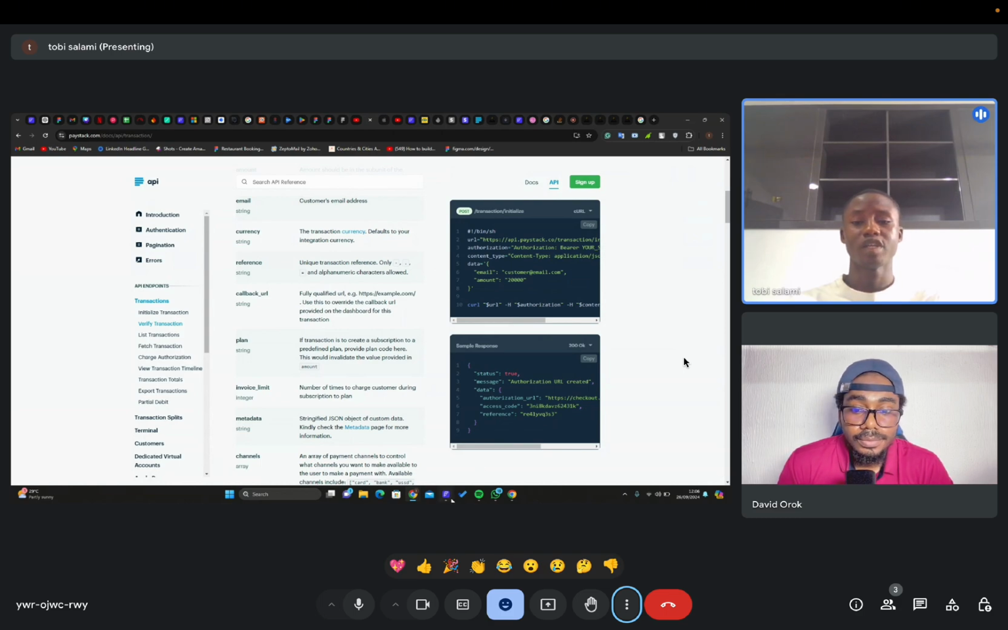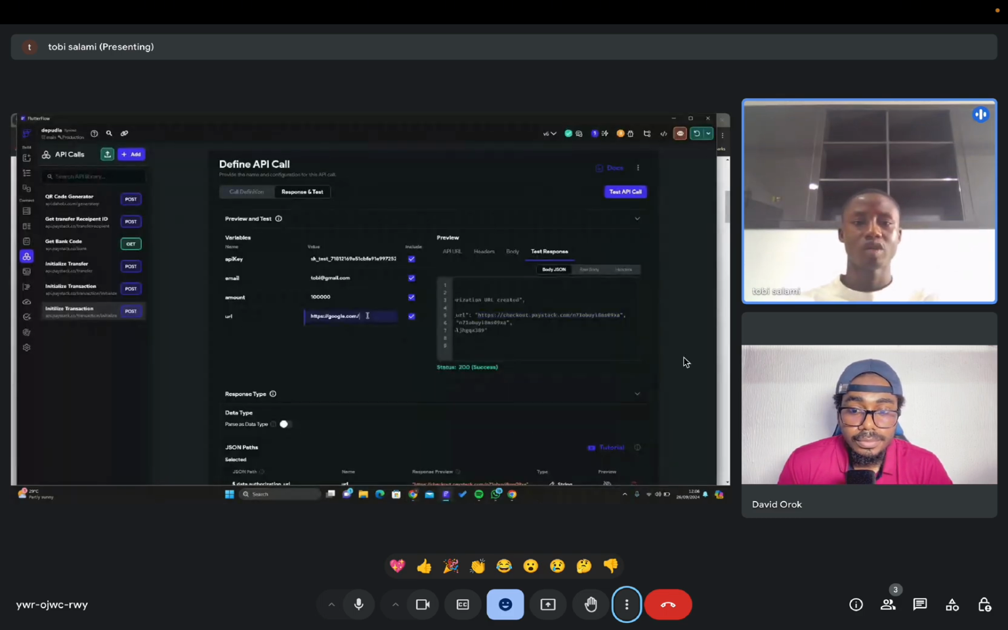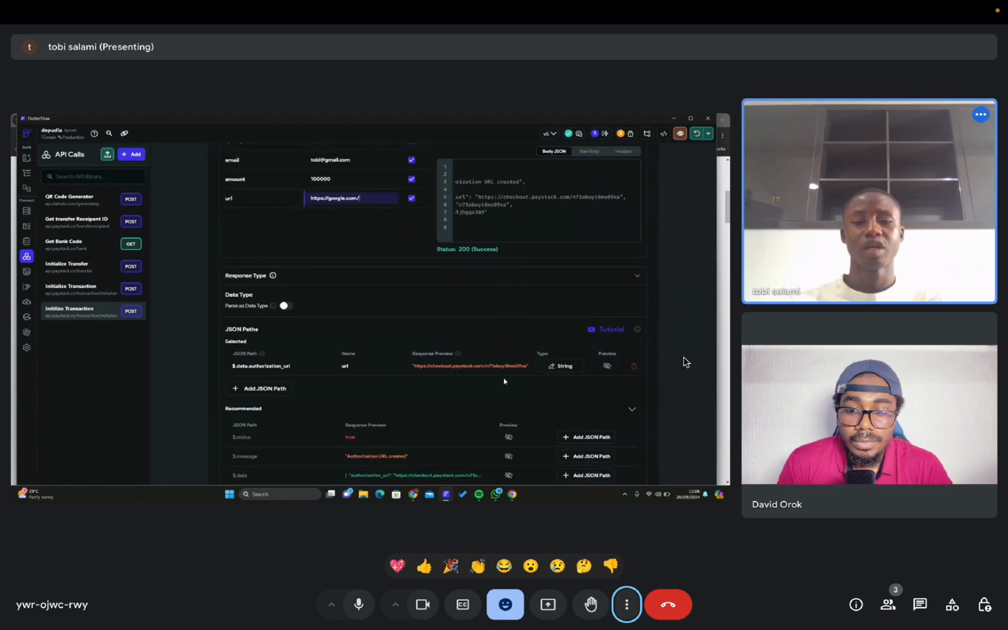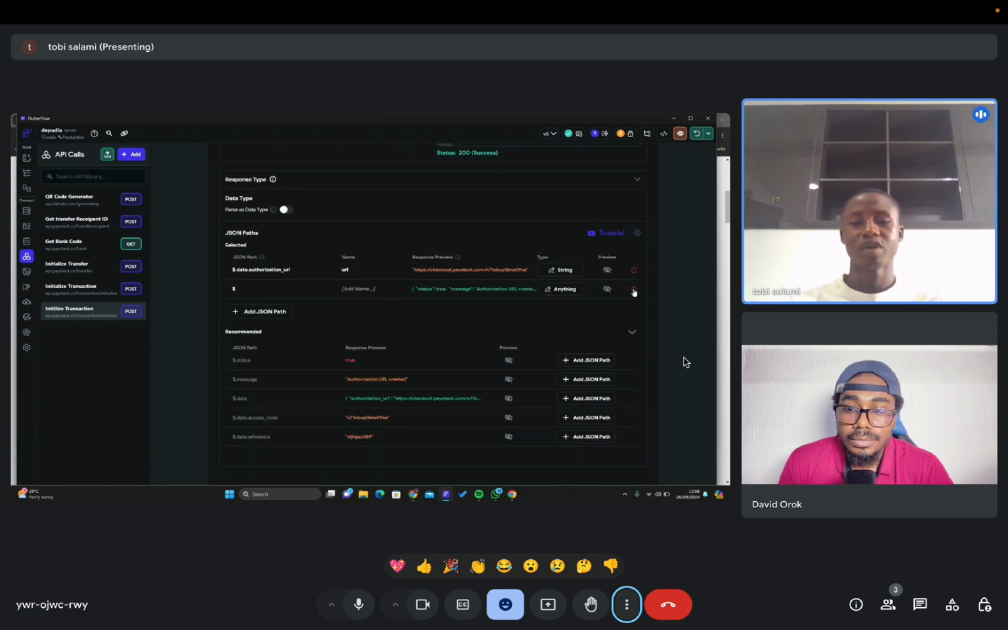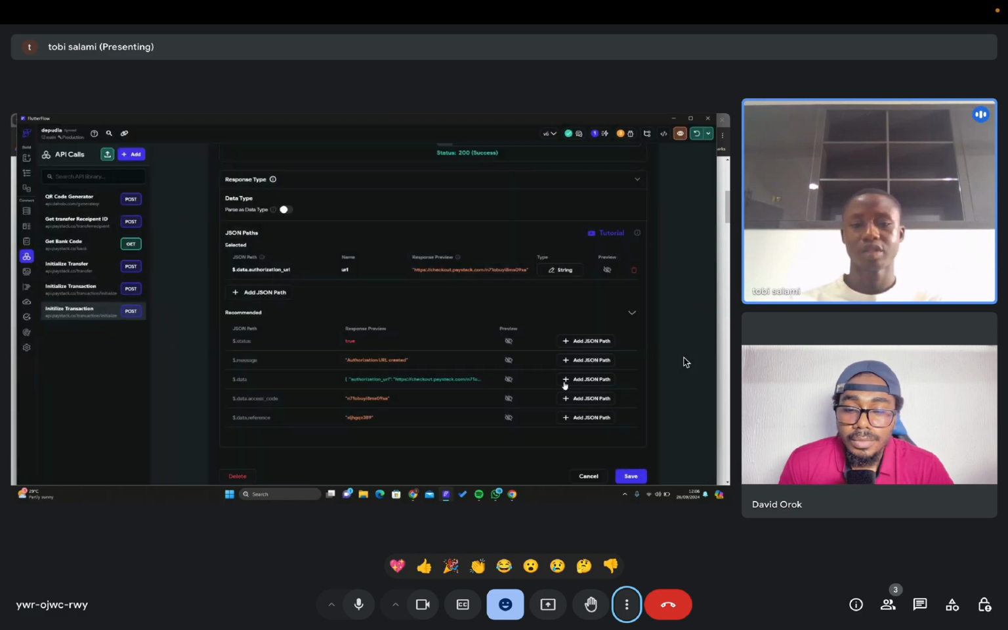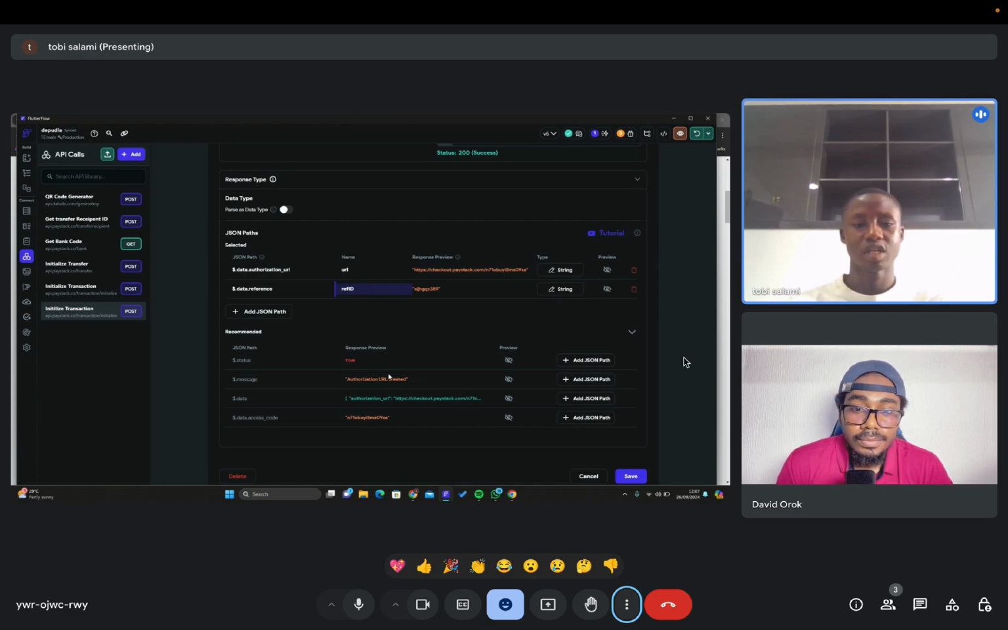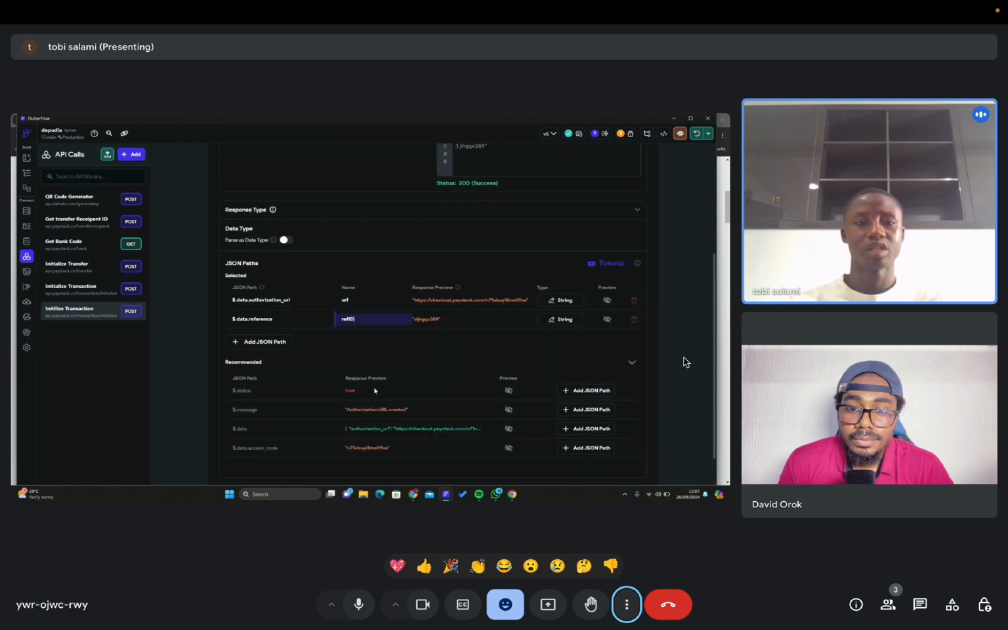So now let's go back to our app, and let's use the endpoint of the API. Now we are going to save the URL, and then we are going to save the reference. Sorry, let's save the reference. This reference is to verify the transaction, whether it's actually successful or not. Reference ID, and then let's save it. Okay, I think that's what we need, right?